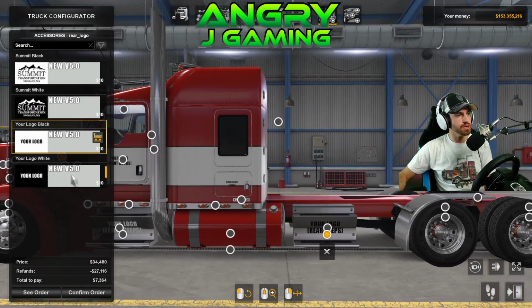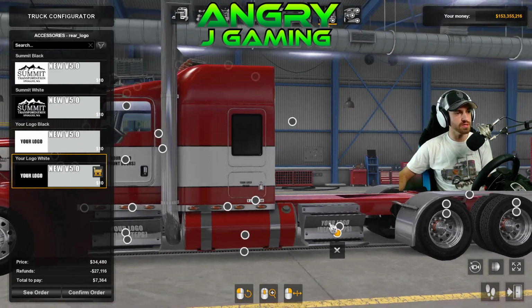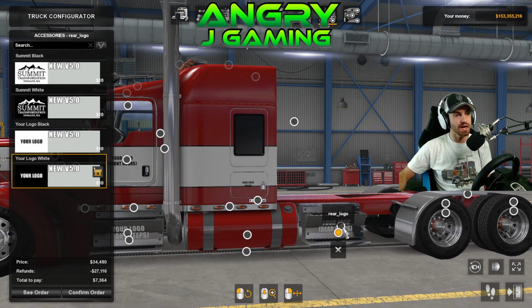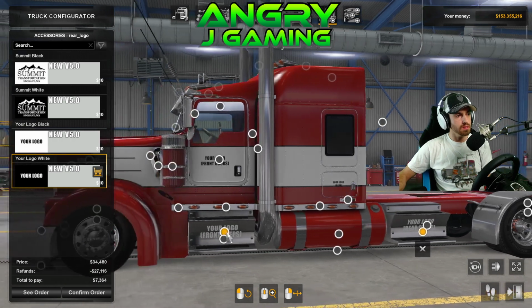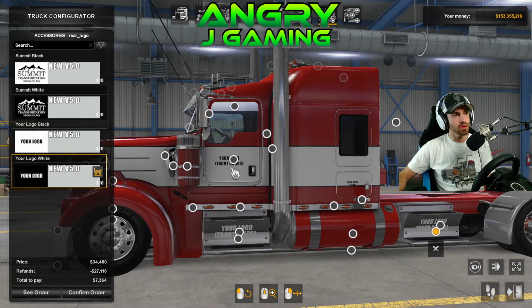Okay, so here you go again. Your Logo rear steps. Now you see, guys, that is 3 different files that we're gonna have to change. Your Logo rear step, Your Logo front step, Your Logo front doors also has the Your Logo rear in it. Okay, so that's 3 different files.